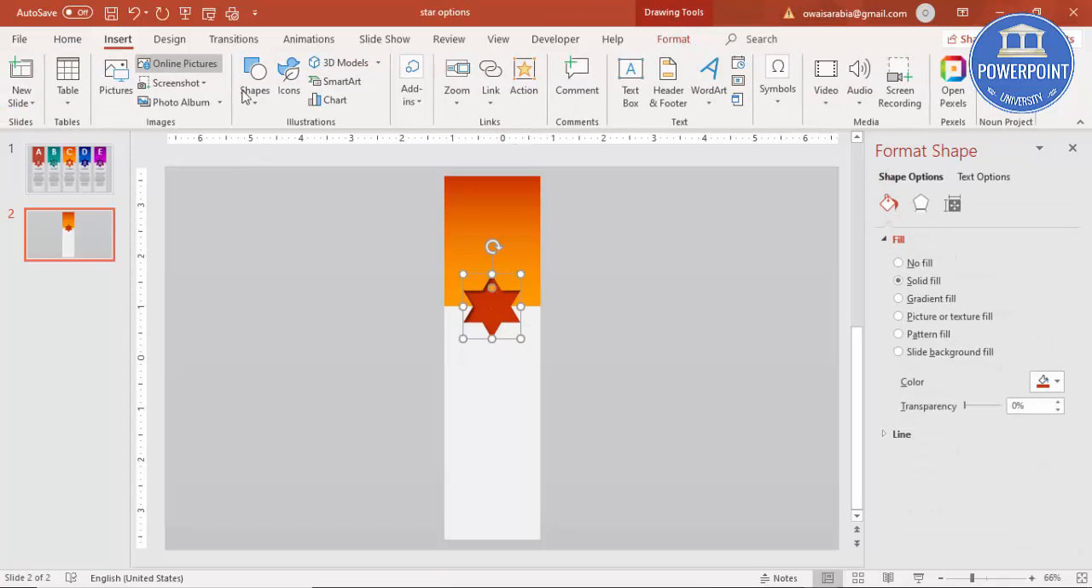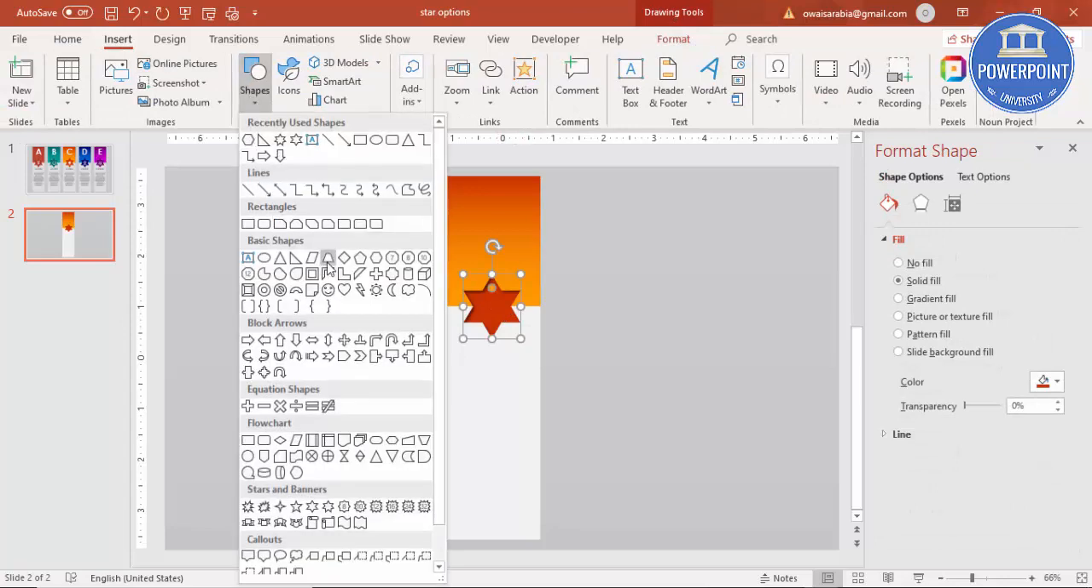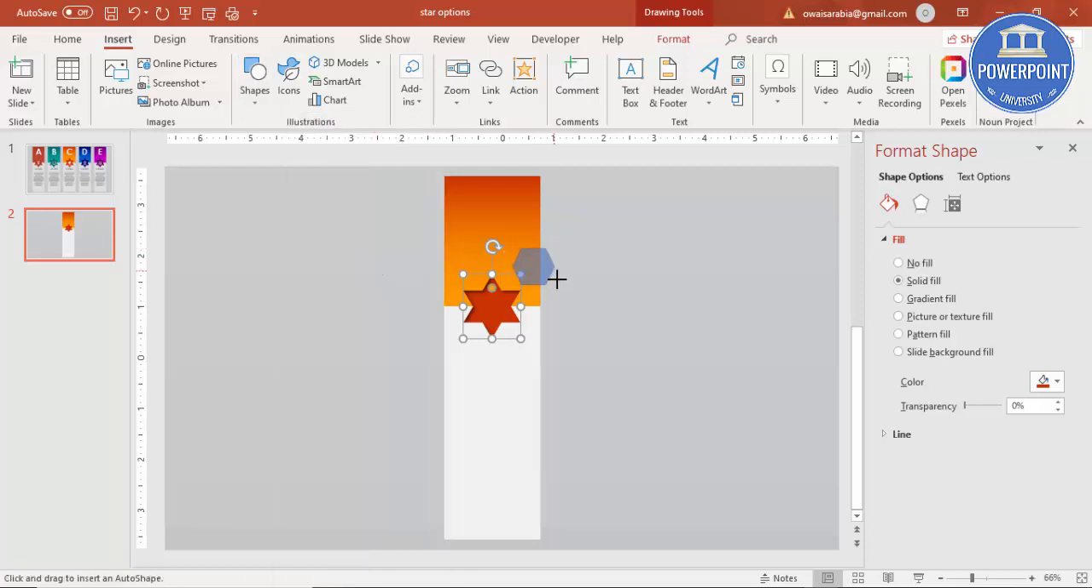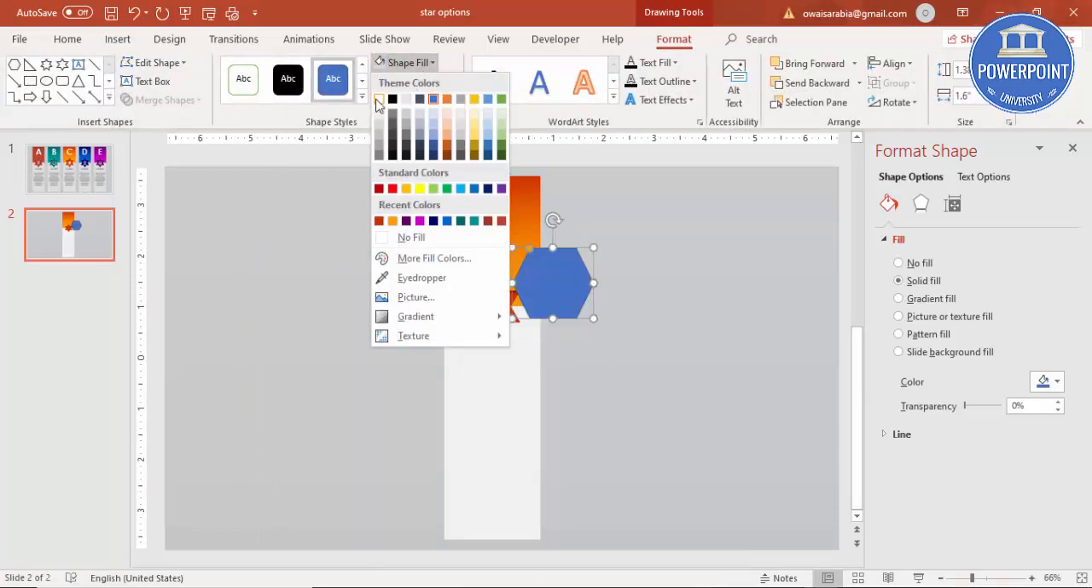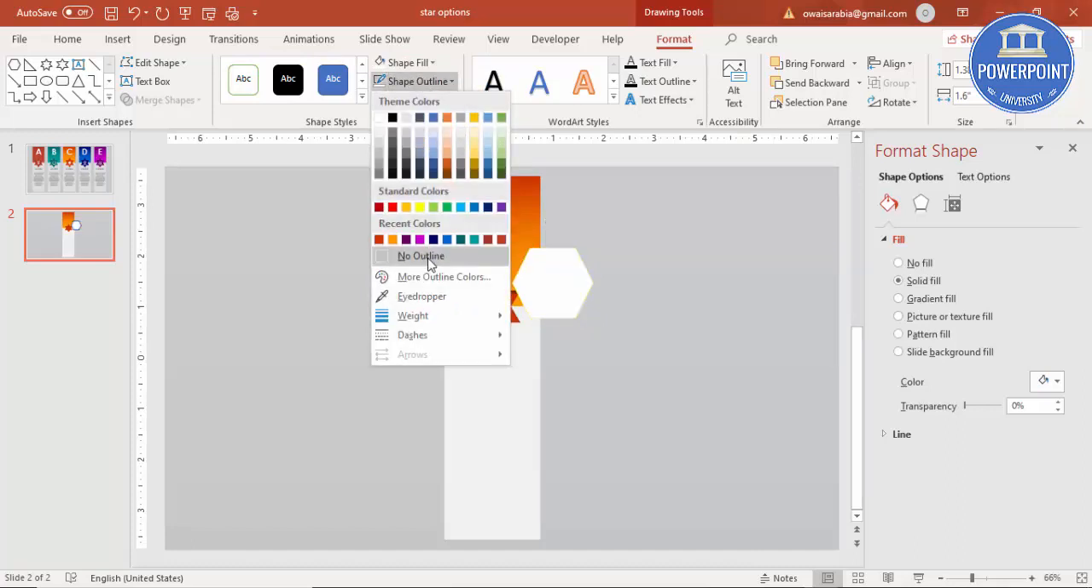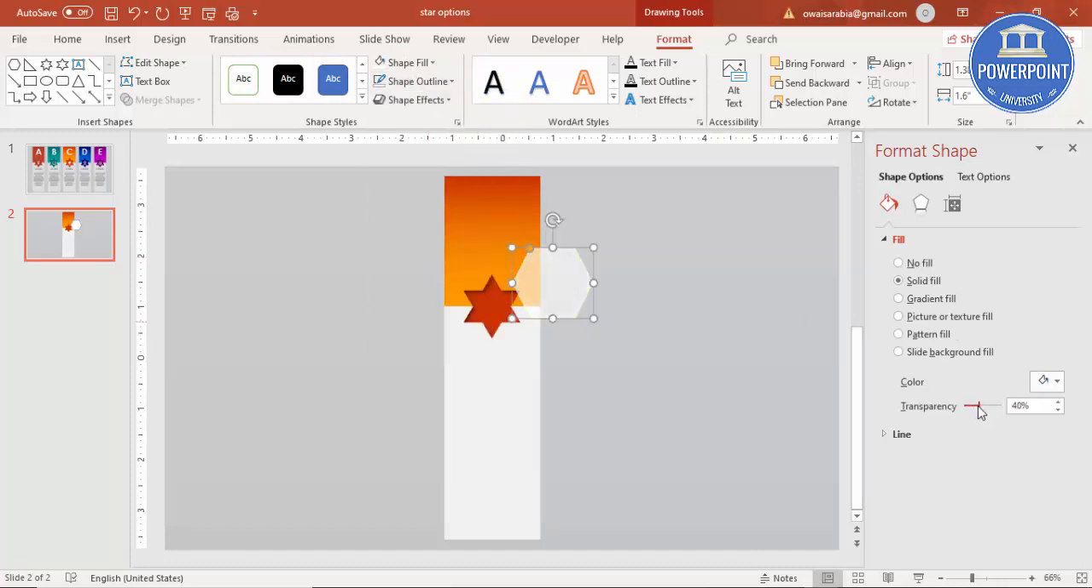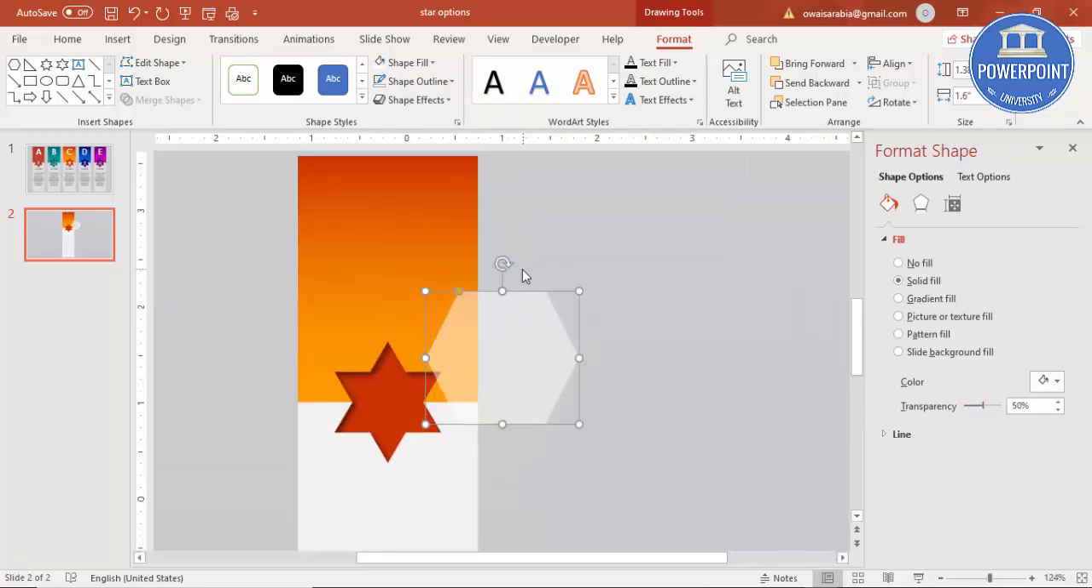and go to insert shapes. I'm going to basic shapes, and the basic shapes, just select hexagon, draw a hexagon, something like this. Shape fill, make it white. Shape outline, make it no outline, and give a transparency, and zoom a little bit and rotate it like this and put it here. And I'm going to adjust this according to the size of the star.